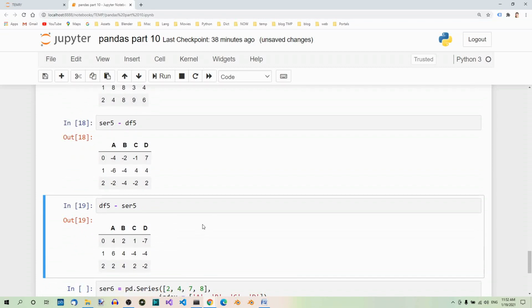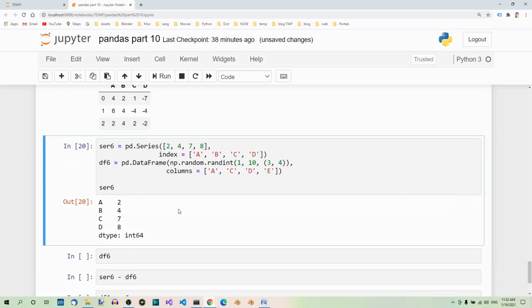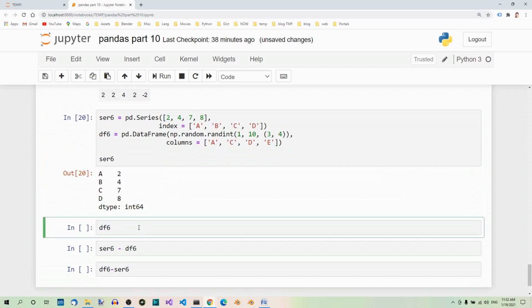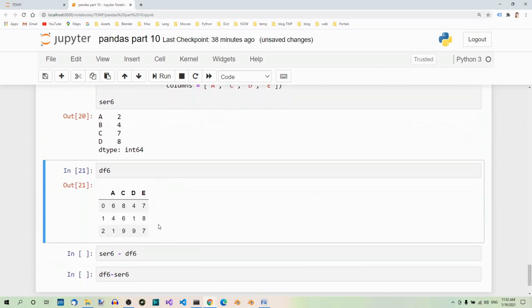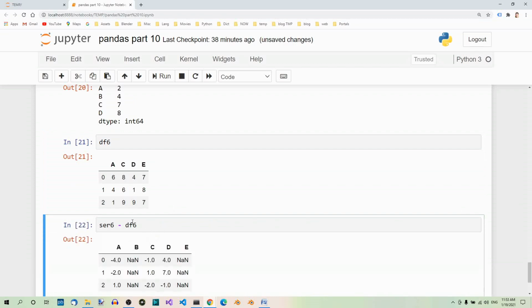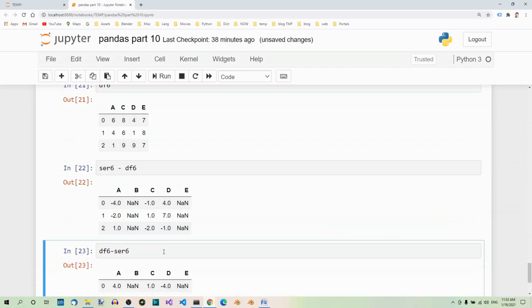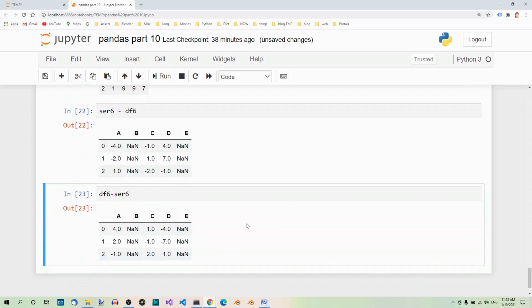And now what about objects where the indices only overlap partially? So here we have another series and another data frame object. Let's print them out. Here's our series object. Here's our data frame object. Good. And now let's subtract them. So series object minus data frame, and the other way around. So as expected, the missing data is replaced by NaN values and the indices and column names are aligned.